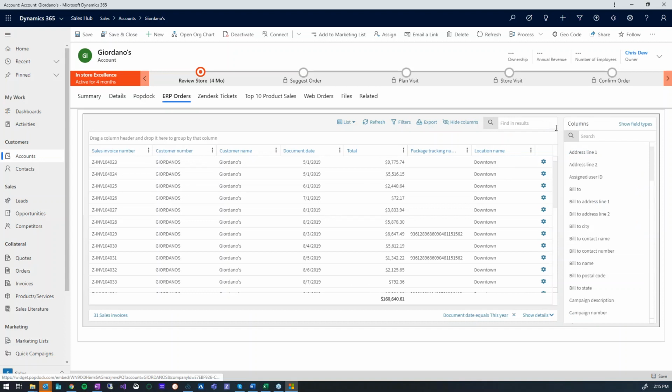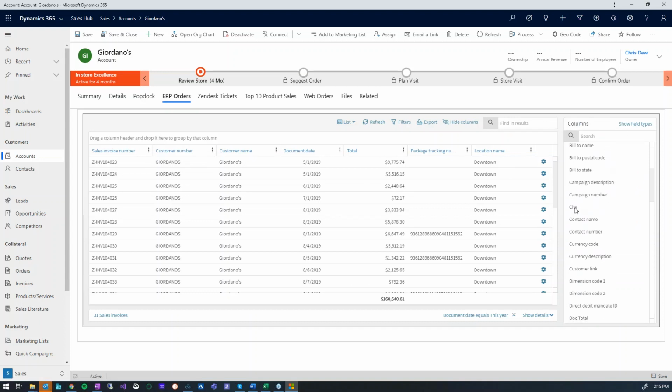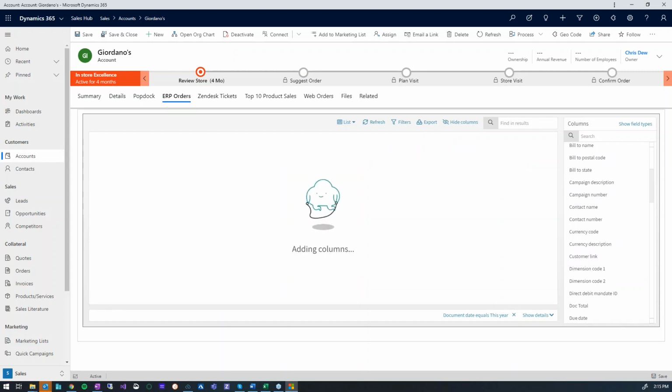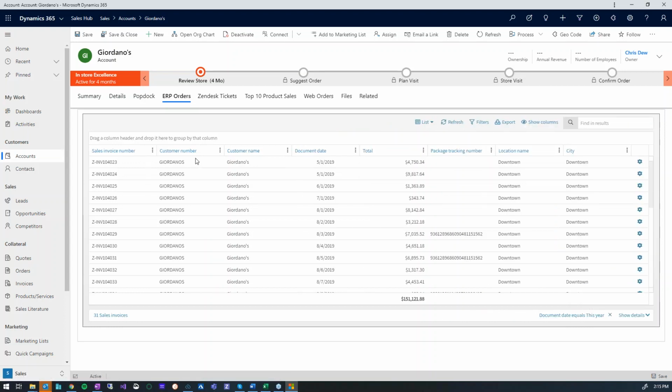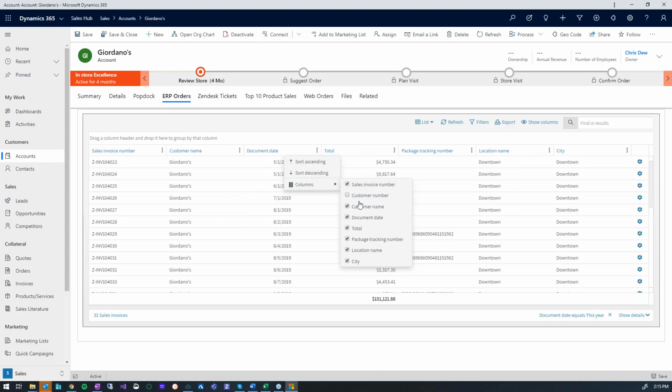I can quickly add columns, right? If I wanted to add maybe some additional address information or city, for example, I can do those kinds of things right inside of this interface without 10 different clicks. I'm able to very quickly add it. If I wanted to remove a column, right? Customer number and customer name looks fairly redundant in this case. And so I can actually get rid of the customer number, for example, just to give myself a little more real estate. So there's some really cool things you can do inside of this interface.